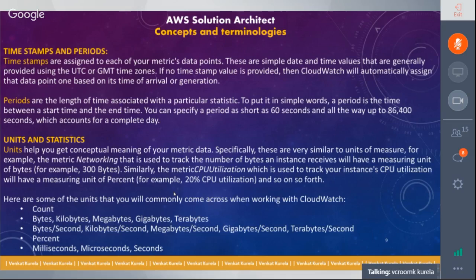When it comes to the networking, you can see the data transfer, is that in bytes, kilobytes, megabytes, gigabytes, or terabytes. The same thing when it comes to the disk, bytes per second, kilobytes per second, megabytes per second. The same thing for the CPU, is that in percentage utilization, or in megahertz, gigahertz, or the latency, is that in milliseconds, microseconds, or in seconds. That way units are the measurement of your metrics.